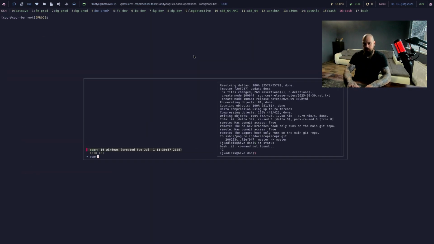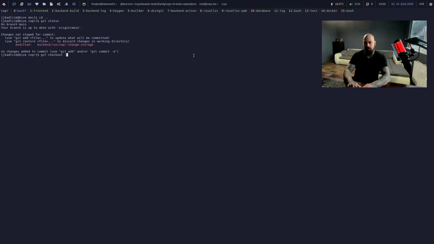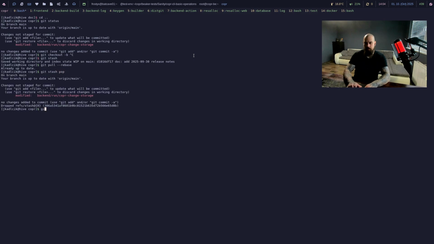So if we go to copr here, yeah, we have only this one change. Maybe let's pull first. Git pull rebase. Nothing. Okay, stash pop. Git checkout -b pull migrate change storage, storage for owner. Like this. Good.